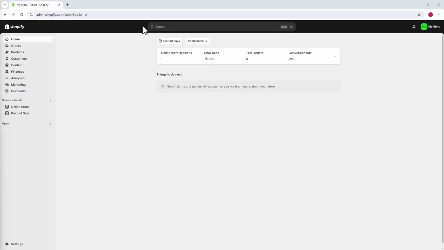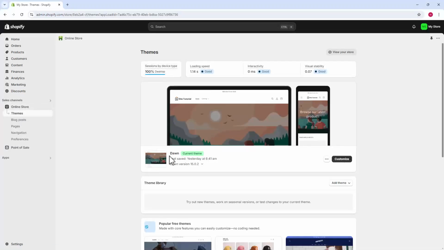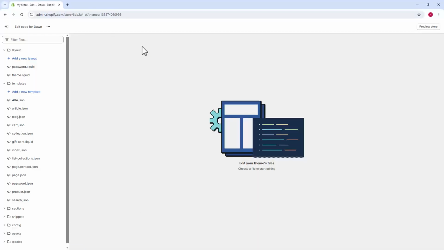Today, I'll show you how to round all buttons in Shopify. First, access the Shopify dashboard. On the left, click Online Store. The themes page opens. Go to your theme. Click the three-dot button. A menu appears. Click Edit Code. The theme files page opens.